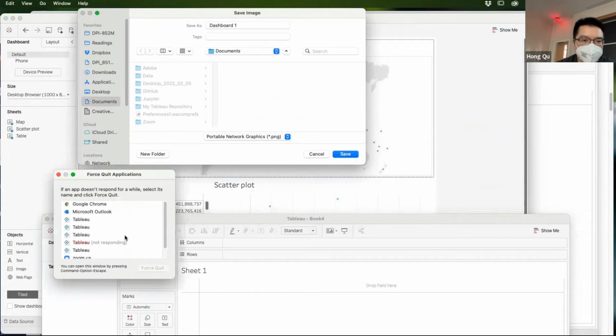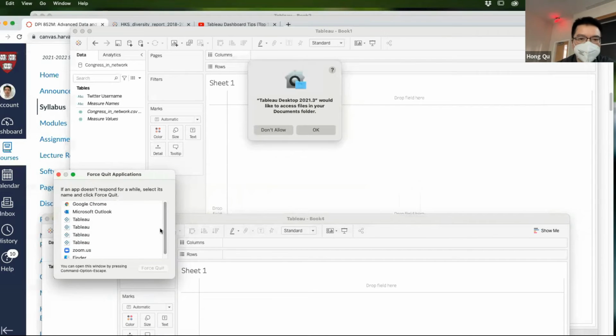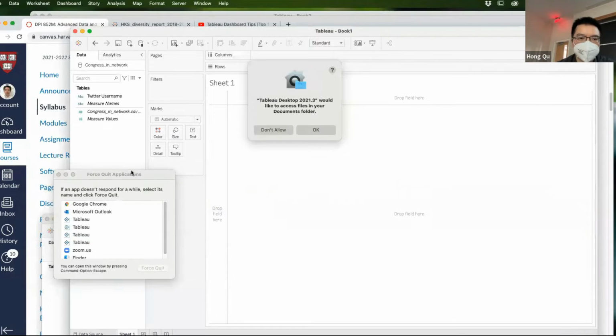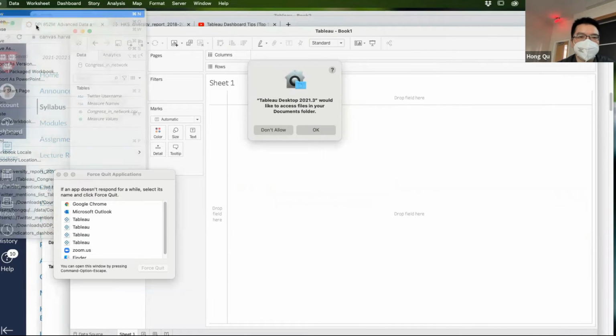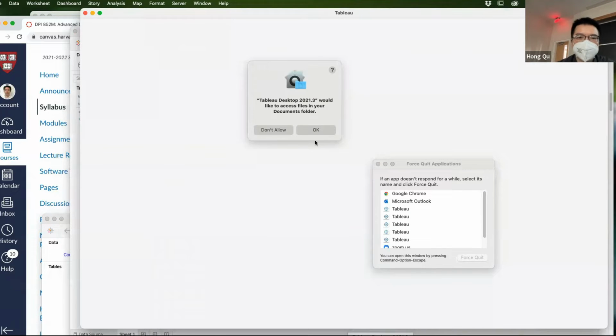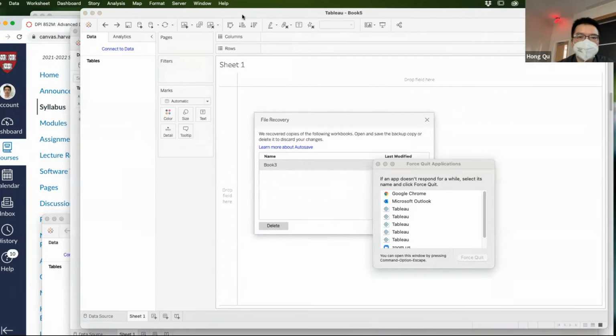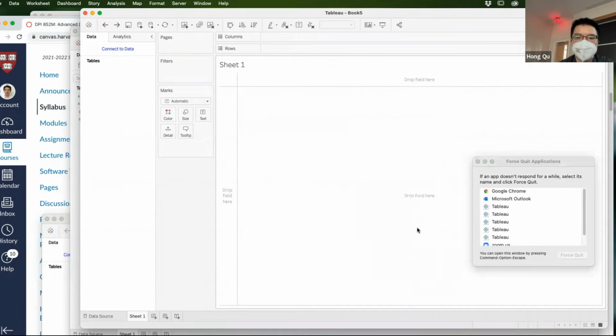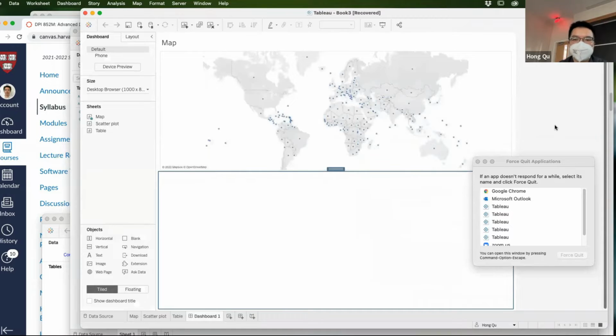That's one thing you could do with Tableau. Always save your file. In this case, I did not save my file. Okay. Well, so it kind of saves a copy of it. So luckily, it auto saves it.